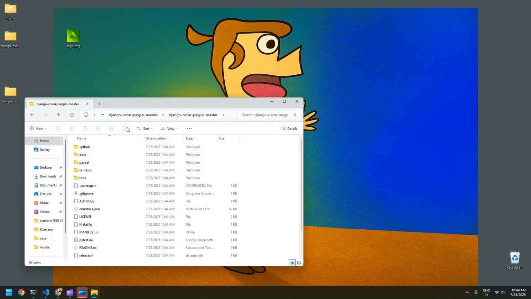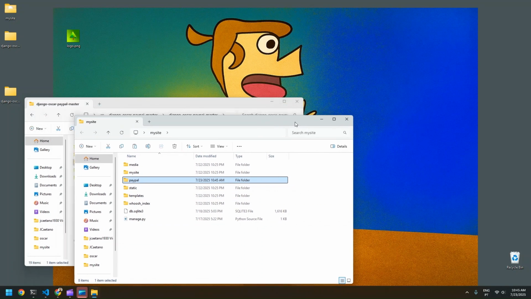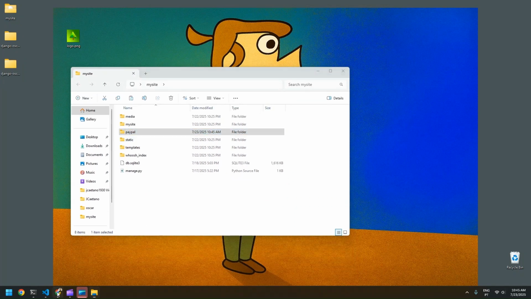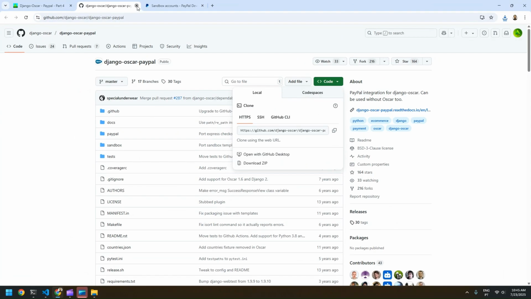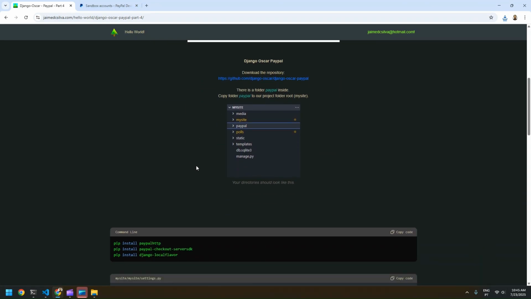Now, if you go into the Django-Oscar PayPal master, you're gonna have a PayPal folder. Copy that and paste it into my site root, just like that. Okay, you can close Django-Oscar PayPal folder. And let's continue now. I'm going to close this tab. Let's continue now with the code.